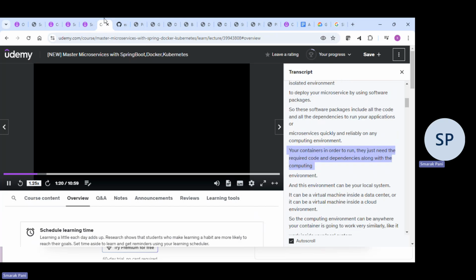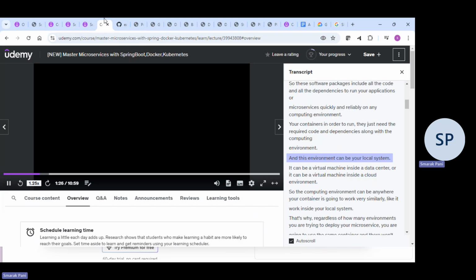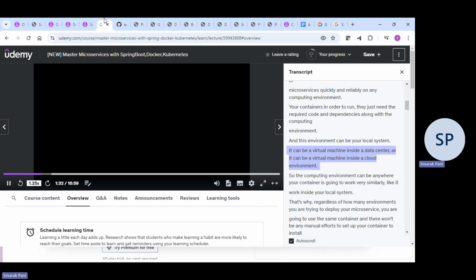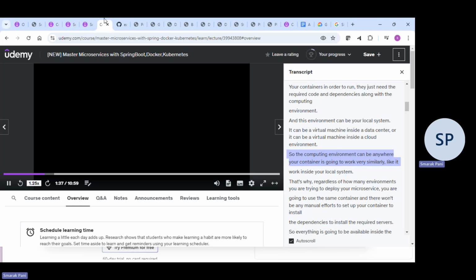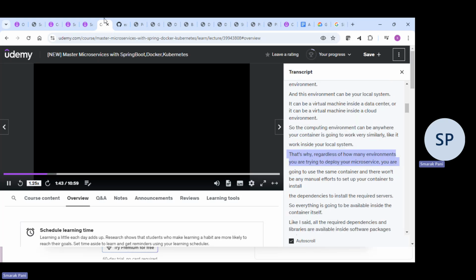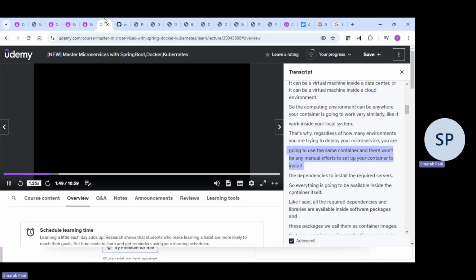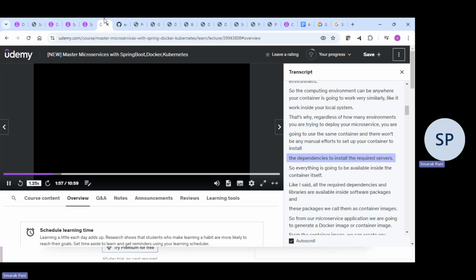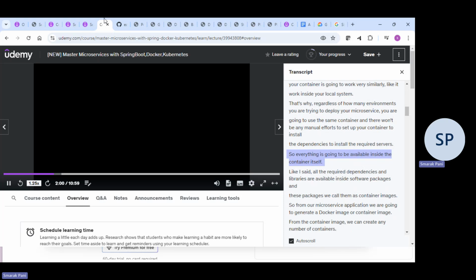Your containers, in order to run, just need the required code and dependencies along with the computing environment. And this environment can be your local system. It can be a virtual machine inside a data center, or it can be a virtual machine inside a cloud environment. So the computing environment can be anywhere. Your container is going to work very similarly to how it works inside your local system. That's why regardless of how many environments you are trying to deploy your microservice to, you are going to use the same container, and there won't be any manual effort to set up your container, to install the dependencies, to install the required servers. So everything is going to be available inside the container itself.